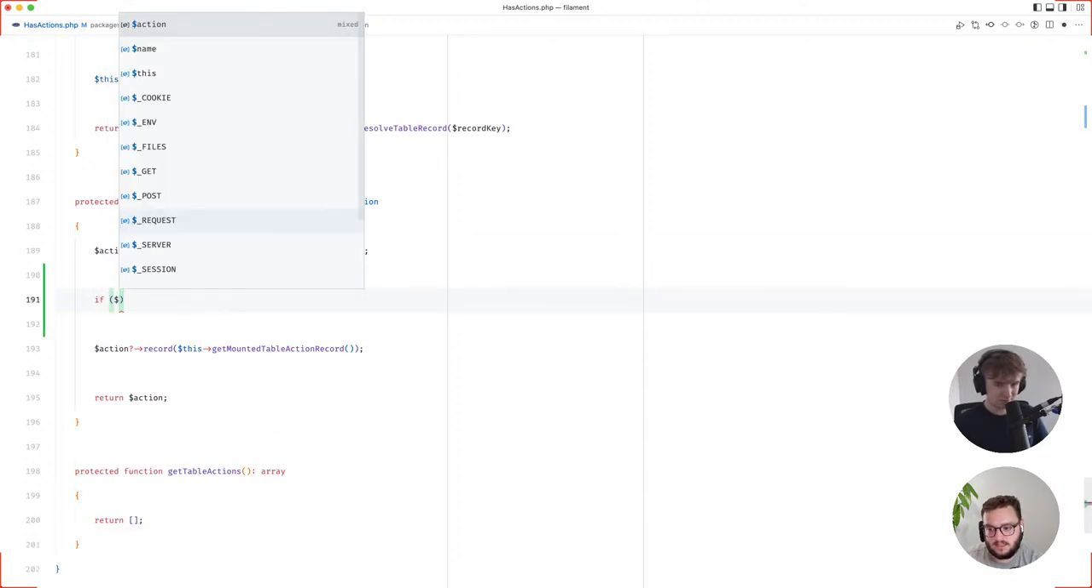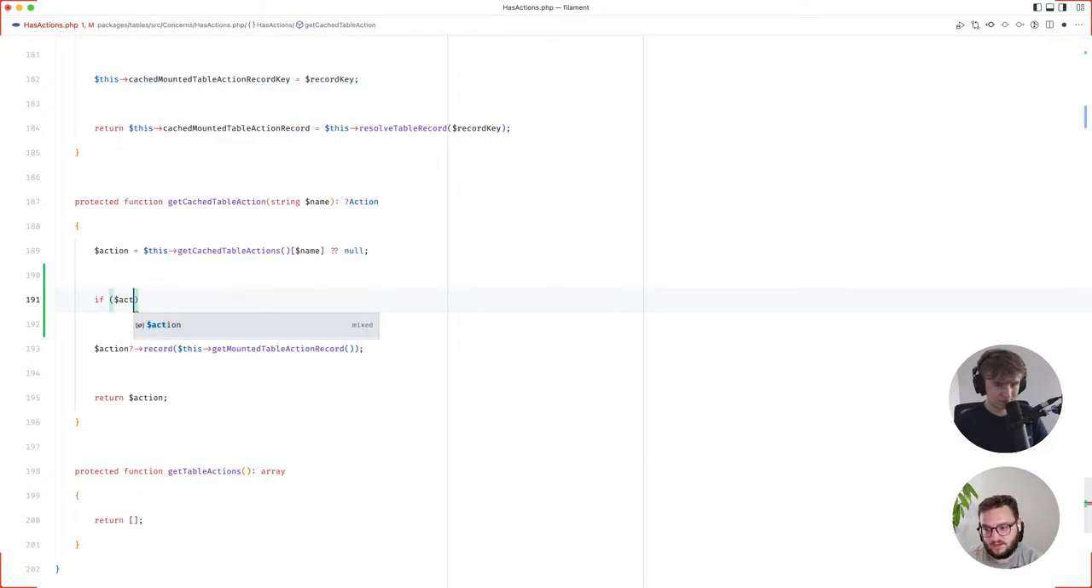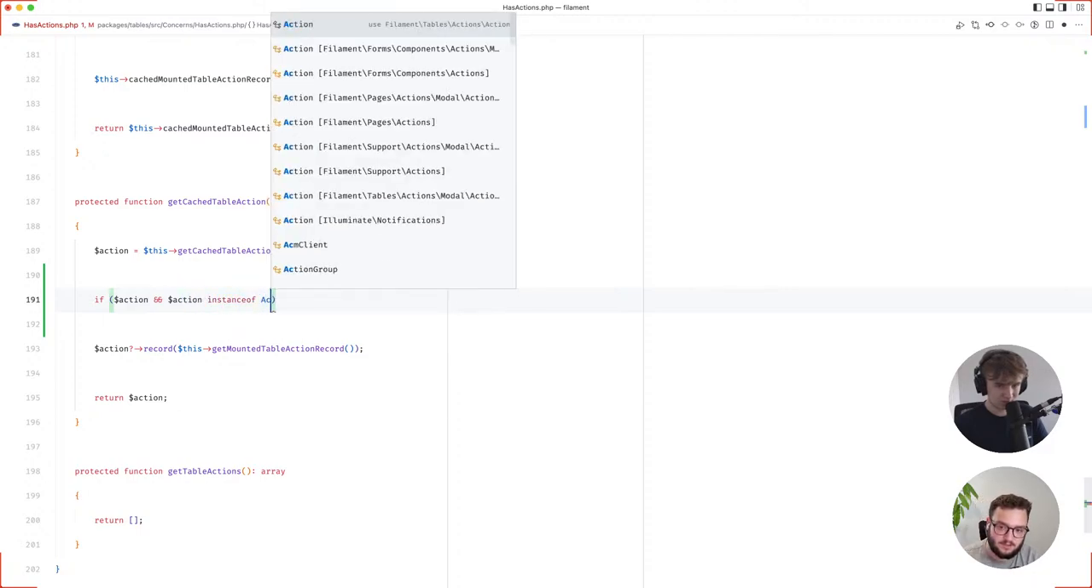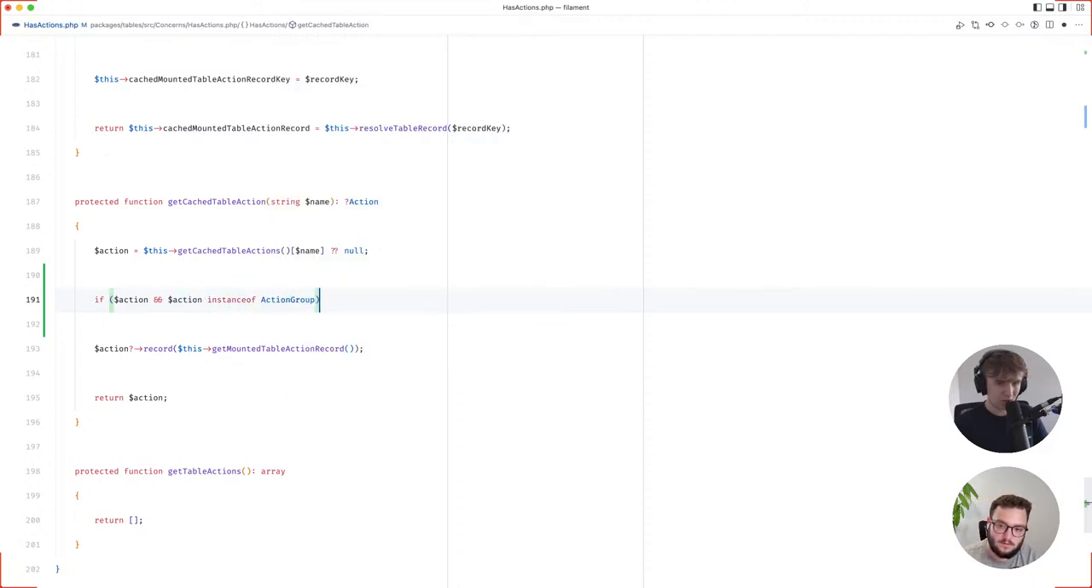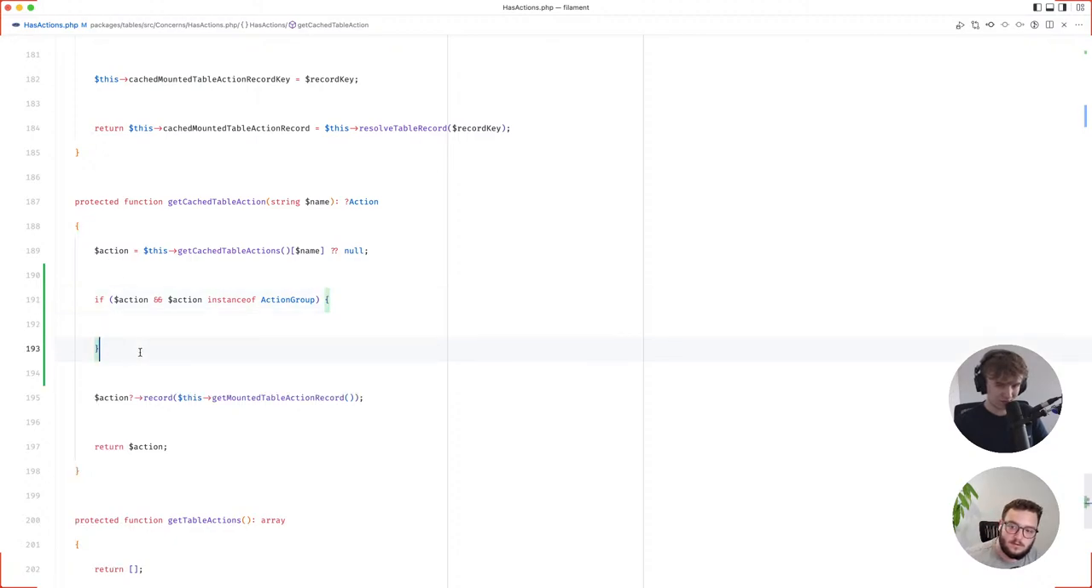Yeah, so in this case, it would be if action and action is an instance of action group. No, because action groups don't have a name on their array key. That would be an index, though, wouldn't it? Yeah, but no, because say if we have an edit action within an action group, the name is going to be edit, not the action group name.